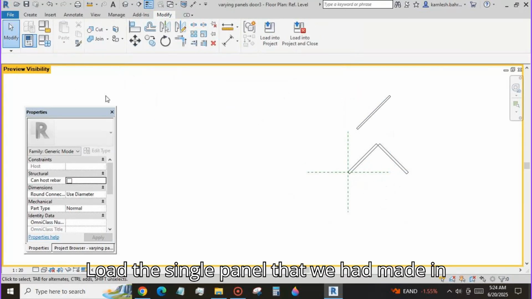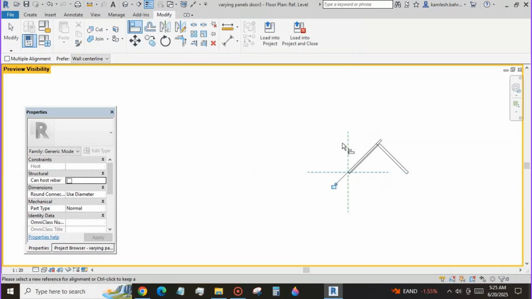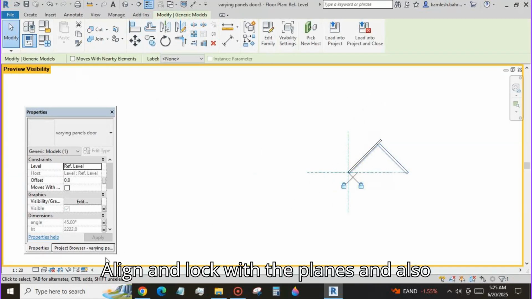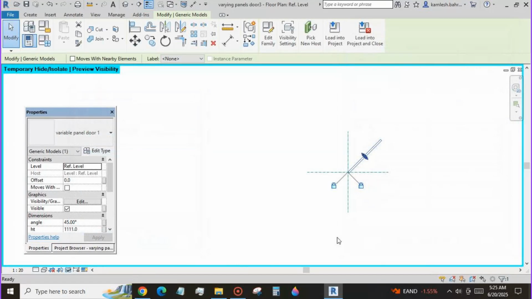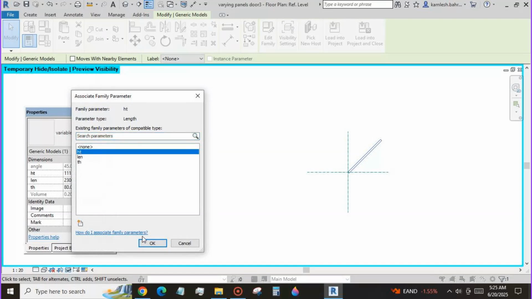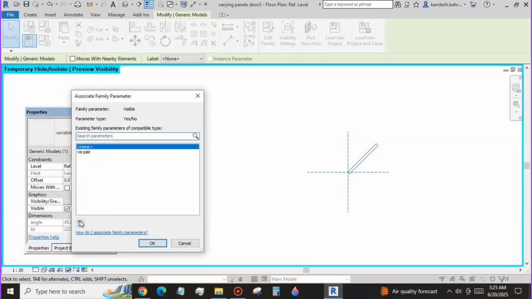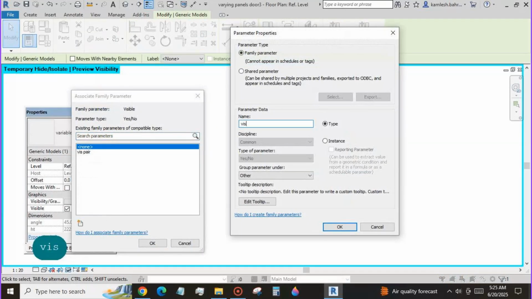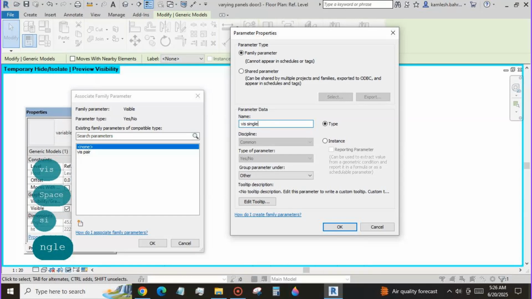Load the single panel that we had made in the first file into this file. Align and lock with the planes and also assign the same associate parameters. Hold the single panel and assign a visibility parameter to it.